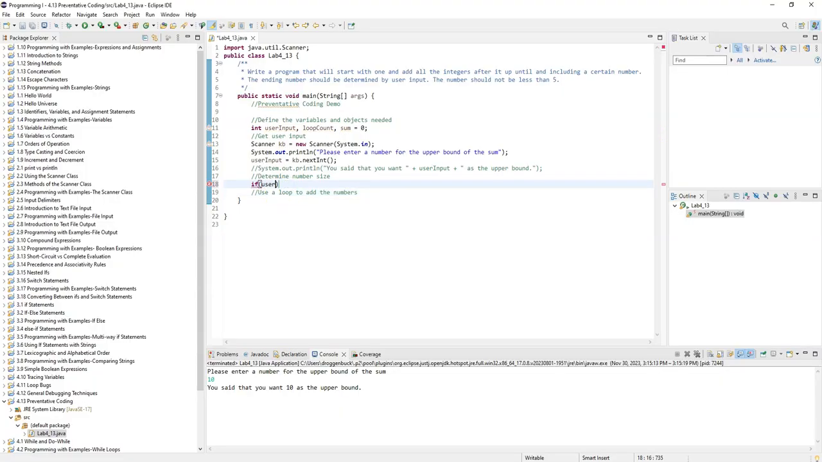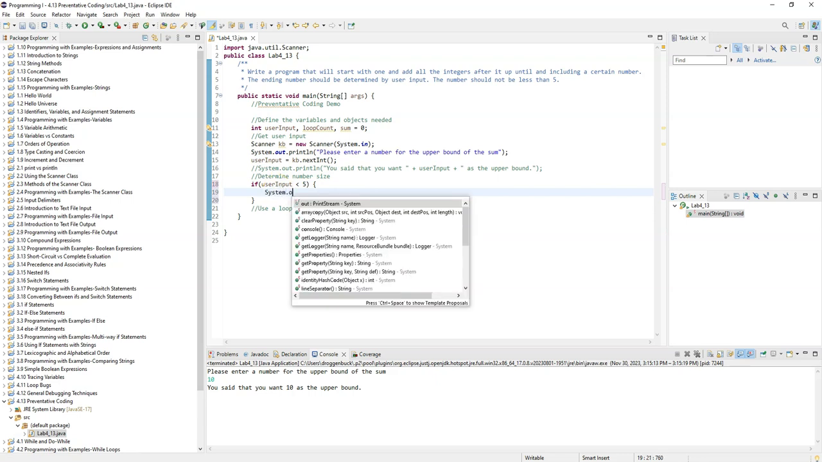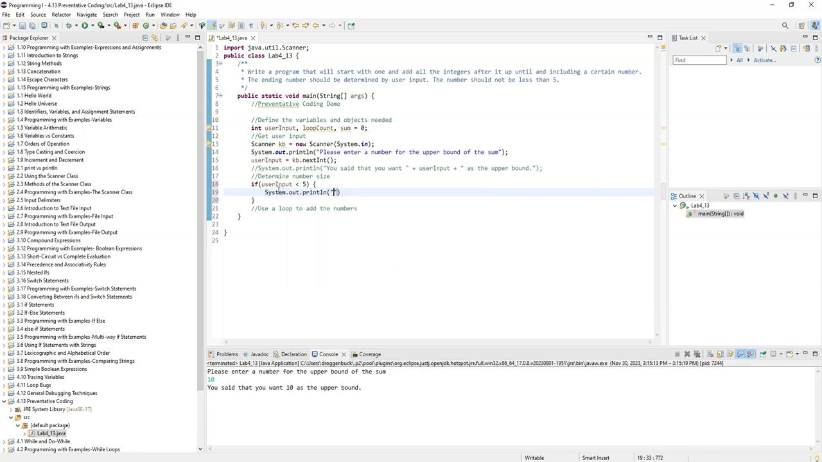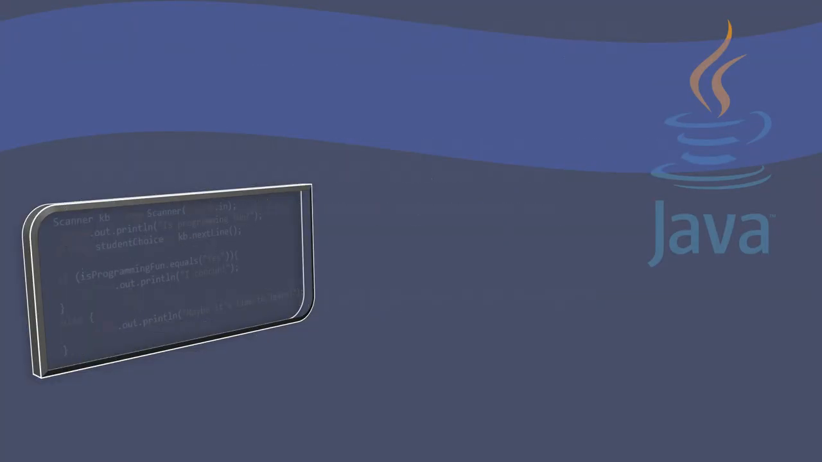So if user input is less than 5, because this means the number is too small, we're going to go ahead and do another System.out.println. "The number you entered is too small." System.exit(0). Perfect. And now you notice we have our last step, which is using the loop to add numbers.